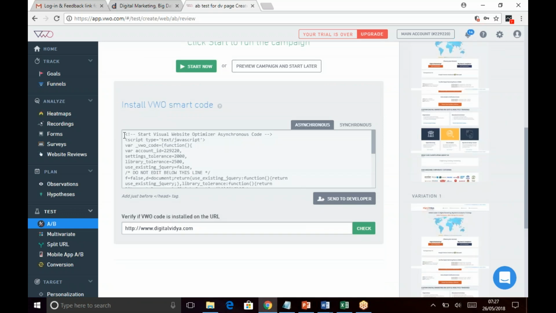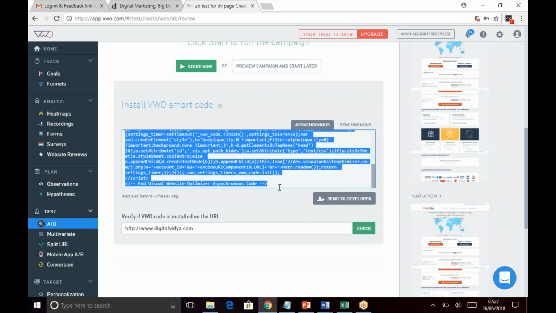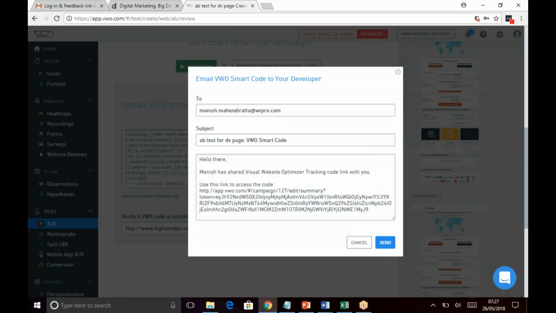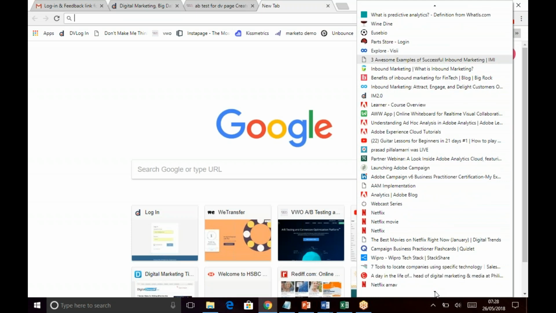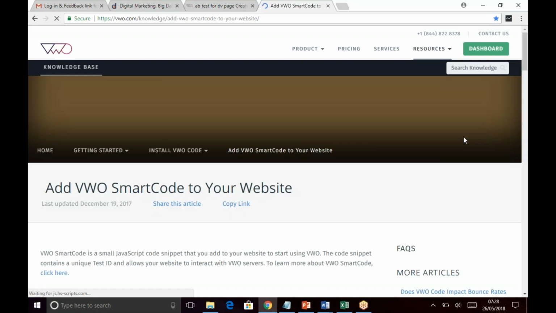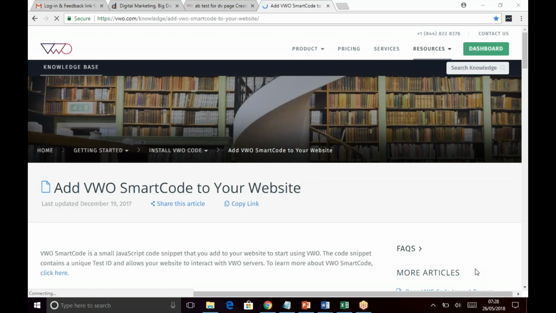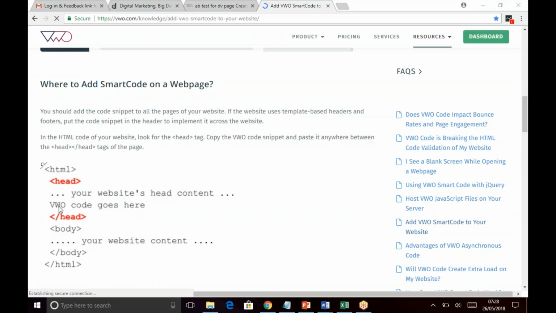Now this is the code, guys. Once you have done that, this is the code which VWO provides you. You have to take this code and send it to your developer, who will insert it for you. You may ask me where you have to insert the code. This is where you have to insert it, just so that you know: below the header section, in the head. Your VWO code goes here.